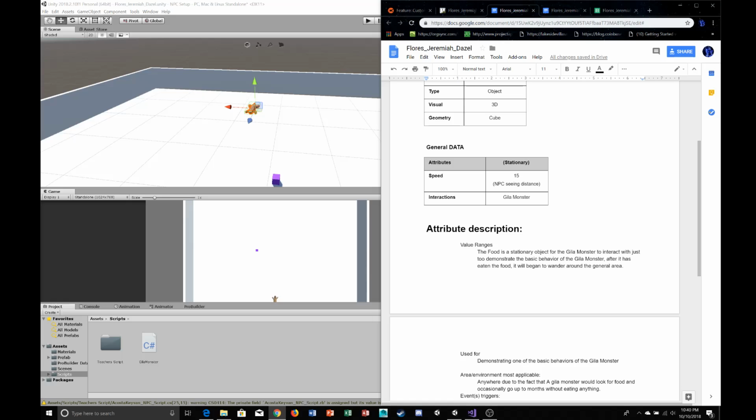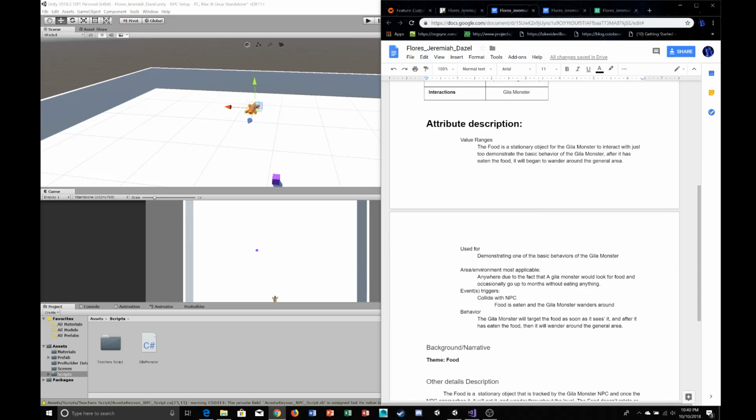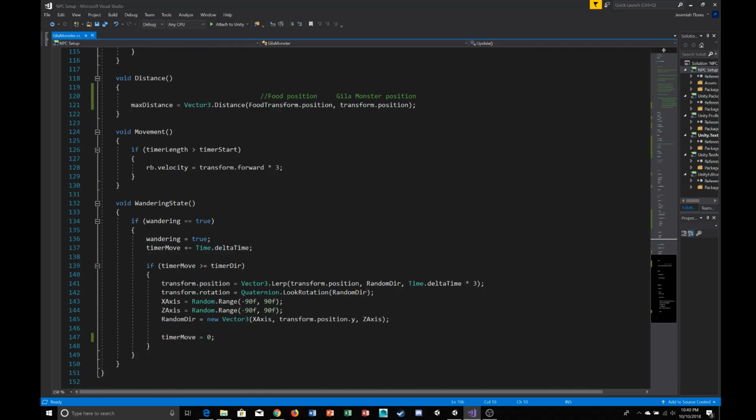And general data, this is calling for the NPC. This is the speed of it. And stationary, that's the seeing distance of it, so it's just like getting it from here to there. And interaction, the only thing that can interact with it is the Gila monster, and then some of the attribute descriptions for it. Like I said, there's really no value ranges to it. All the value ranges are applied on the Gila monster itself. And once they eat it, the event triggers, well, it's eaten and the Gila monster wanders around, which is calling the wandering state.